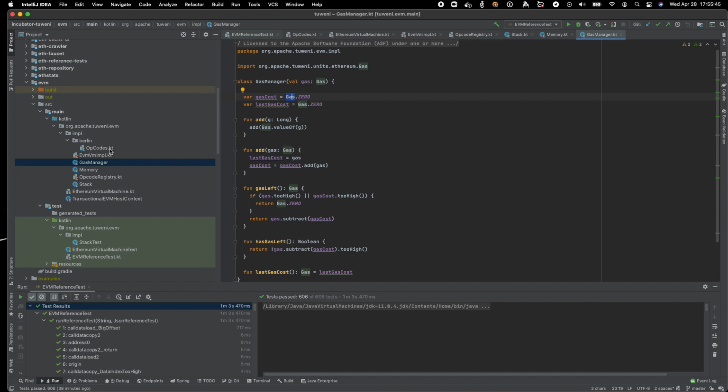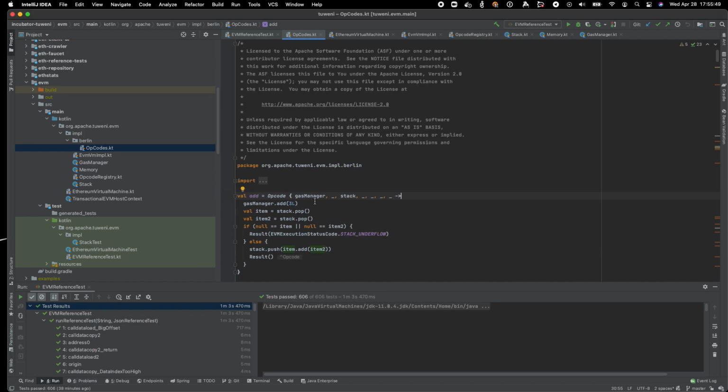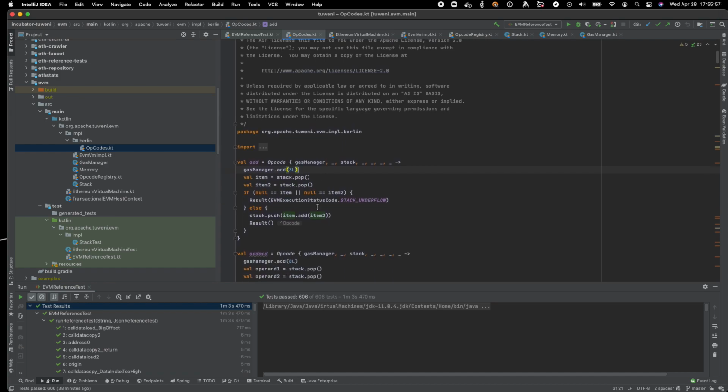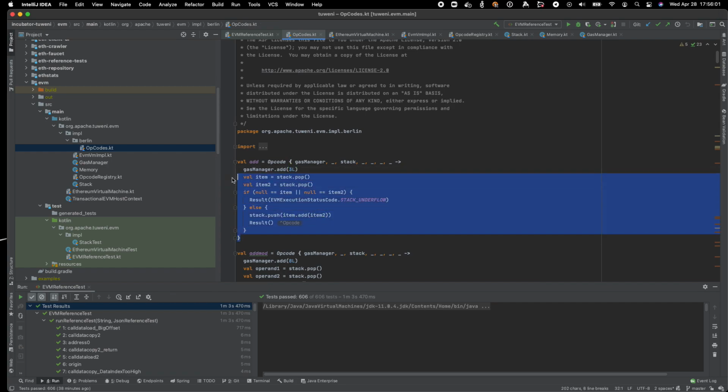Now, the real part of this show that is cool is all the opcodes. And people talk about opcodes quite a bit, right? So in the yellow paper, we talk about each and every one of them, and they're defined, they have a gas cost. Let's pick one that is really easy to understand. We're going to start with add.